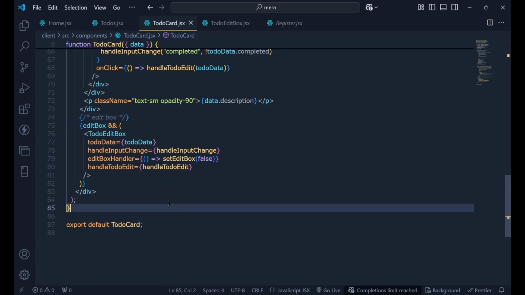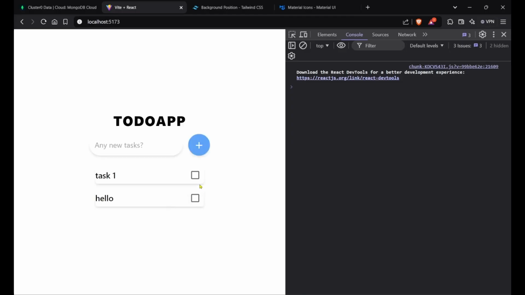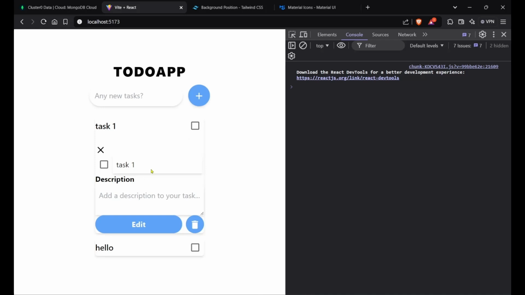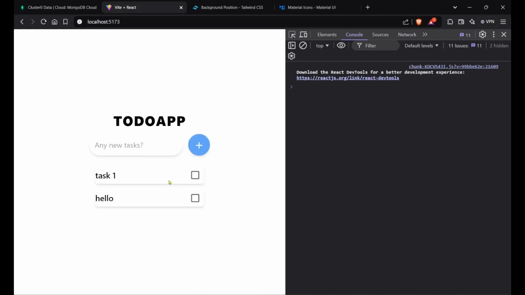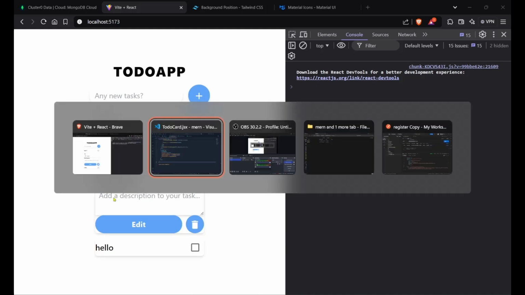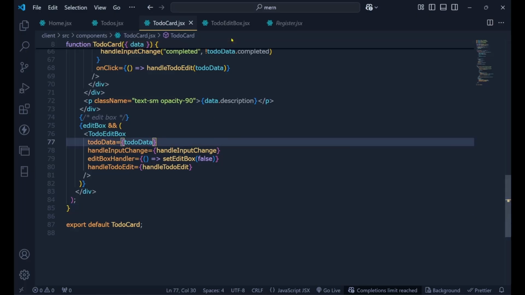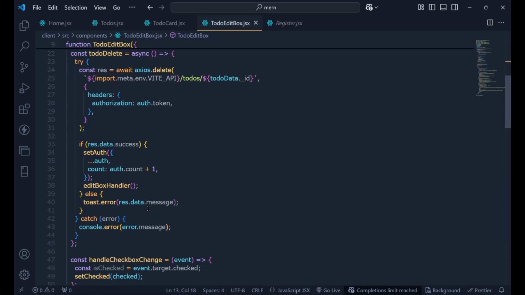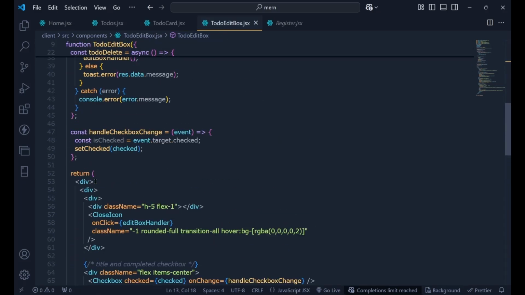So I think most of this stuff is done. If we come here and click on this, this is the to do edit box. We are missing some styling for this, but you can see we get something. So what I'm going to do is some basic styling to the to do edit box. We come here, and for this we need to do some changes, right?